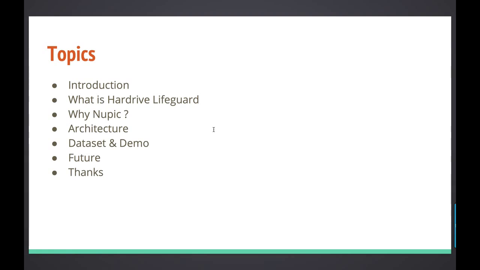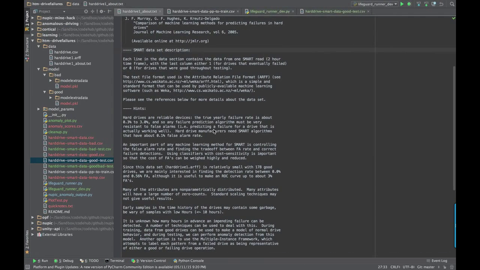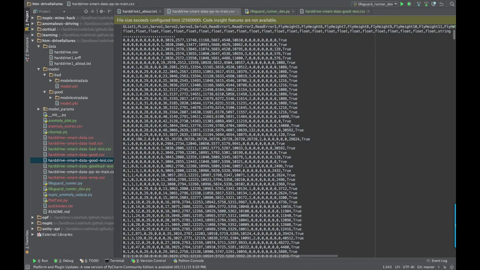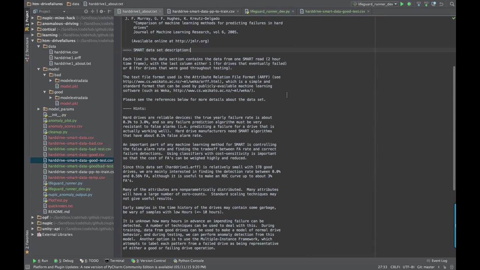Now I will take you through the dataset and demo. The dataset consists of 64 SMART attributes, and this data is collected from one of the universities from multiple drives. Each line in the data section contains data from one SMART read, temporal in nature, with the last column being 1 or 0, which is a class attribute that defines failed or good drives.